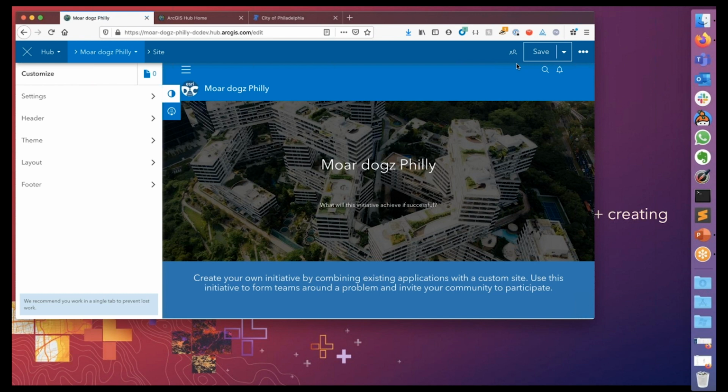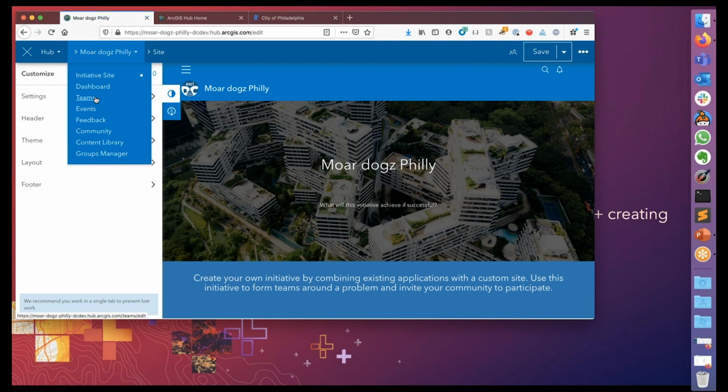anything you need to do in the Hub. If you go to the drop down, you can see all of the different pieces of content you can edit on your site, including there's the dashboard, there's teams, there's events, feedback, community, content library, and groups manager. We're going to be talking mostly through content library and the initiative site editor today. But there are other pieces of content on our YouTube channel if you want to know more about any of these other parts.